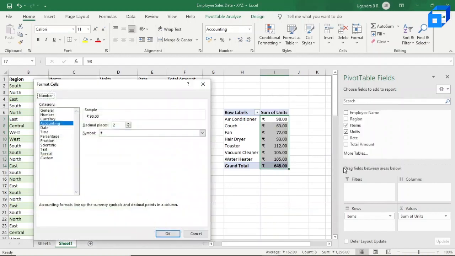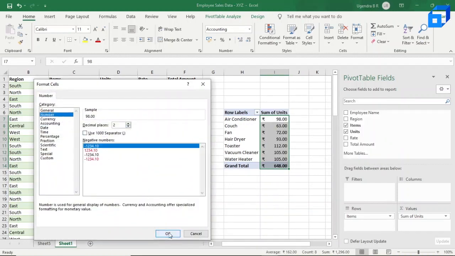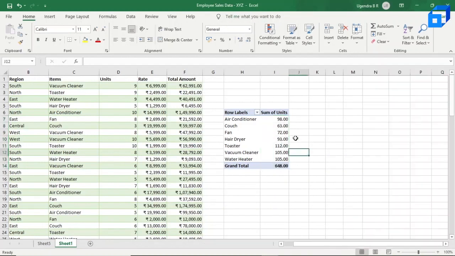More accounting formats, and then number. Okay, so now you can see that the total number of air conditioners sold is around 98. So let us see air conditioner over here. Let us decrease the number of units by say 2, so let us give it as 8.